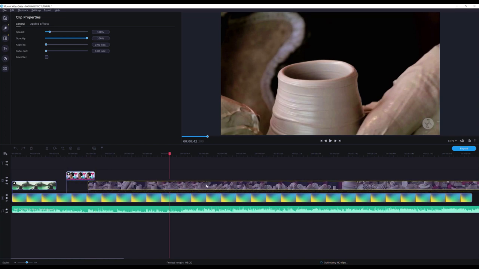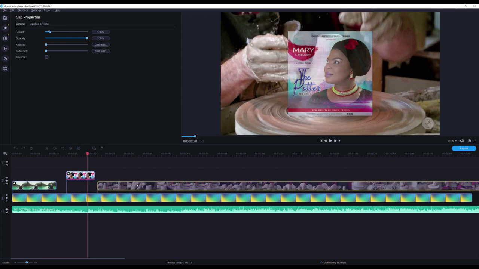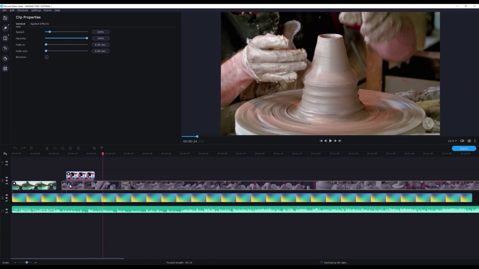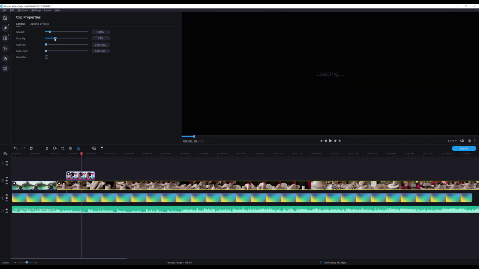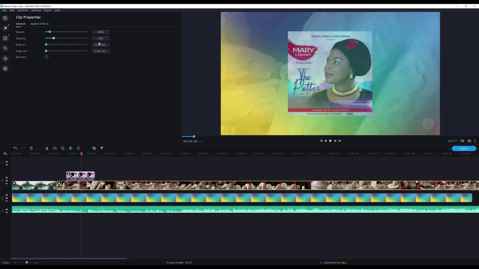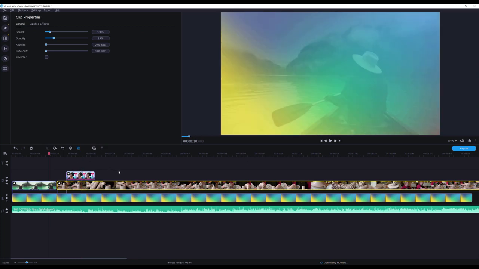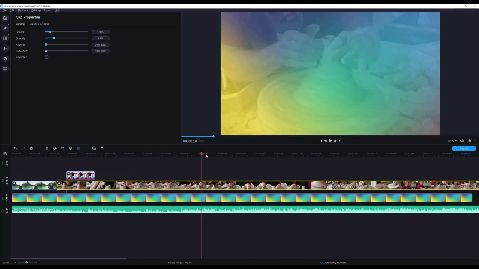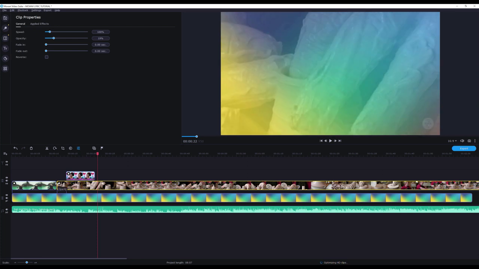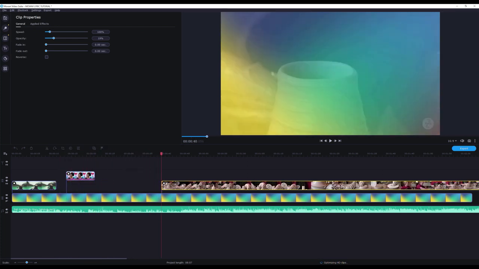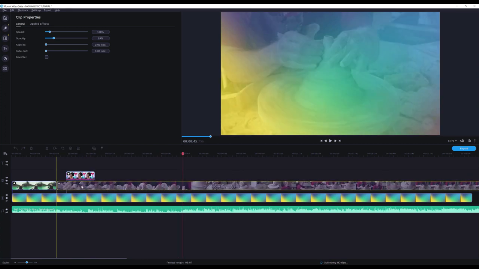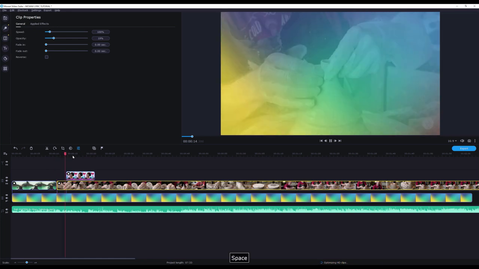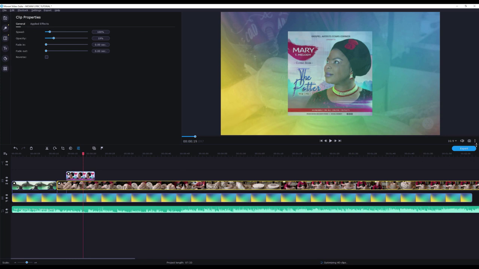I will be cutting some part of this video off. But first, I will be reducing the opacity. Double click. I'll leave it at 16, which I think is okay. Then I'll hold the edge on the left and drag to the front to reduce the size, the length of the video.